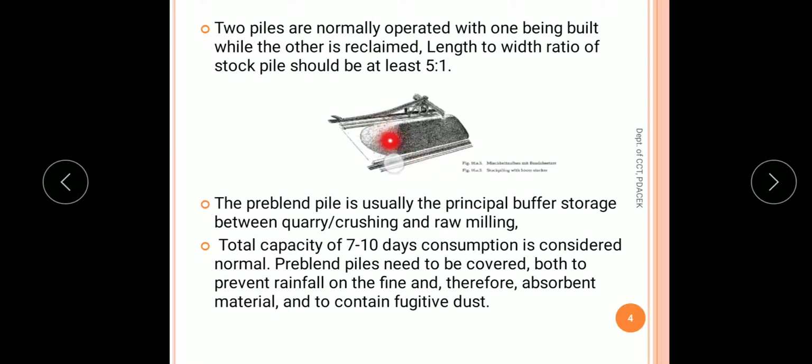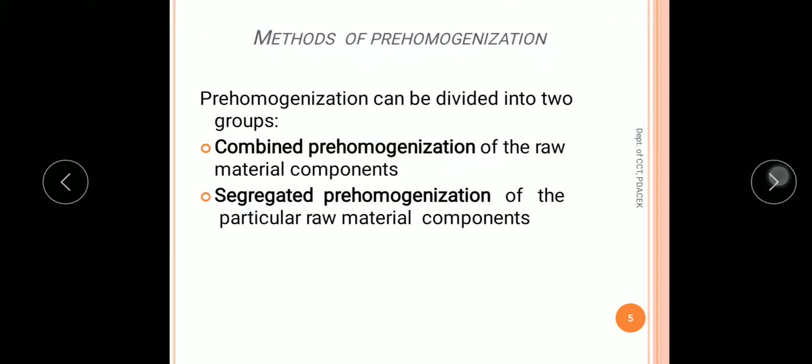Reclaiming means cutting it. Suppose you assume this to be a cake. Okay, now you are cutting this cake like this in this direction, slowly you are cutting it, and this material is going into this belt conveyor and being transported. Okay, you will see this. I will show you a video where it will be very clear to you how this reclaiming is done and how stacking is done.